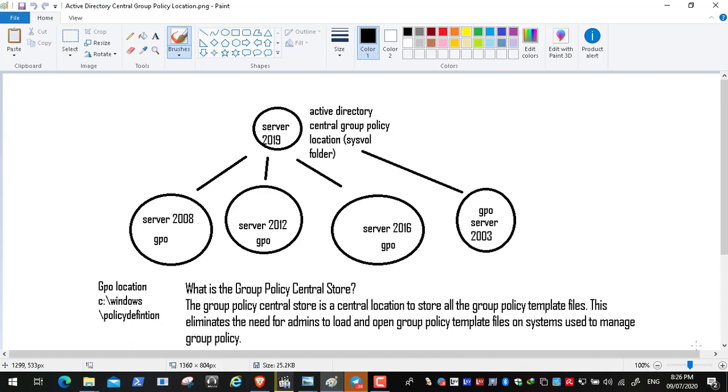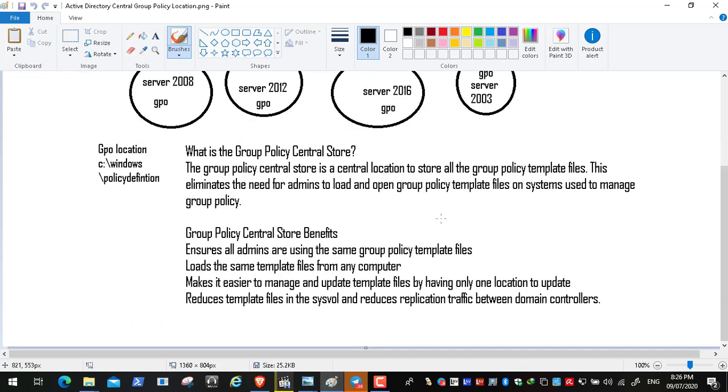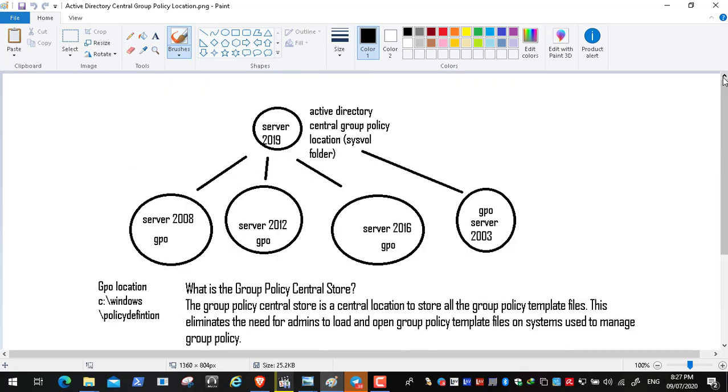So what is the definition of group policy central location? It's a central location to store all group policy template files. This eliminates the need for the admin to load and open group policy template files on the systems used to manage group policy. Okay, so we can explain this in simple terms. We can see here, for example, we have 4 domain controllers, and this is the 5th domain controller.